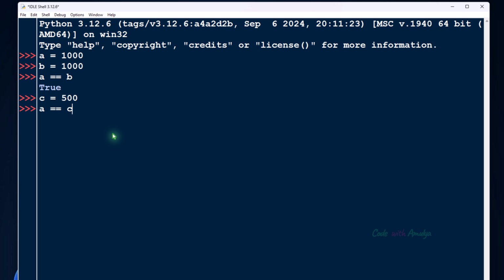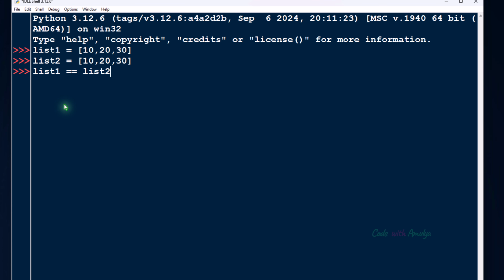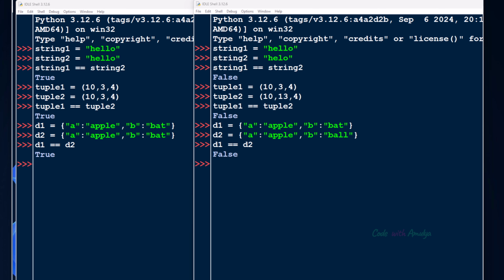Now if I compare a and c, 1000 and 500 are not equal, so we'll get output as false. We can compare lists also like this. It is true. Here also we'll get output as true. This equality operator, that is the double equal symbol, compares the values. If values are equal, it will return true. If values are not equal, it will return false. You can compare list, tuple, dictionary or strings also.